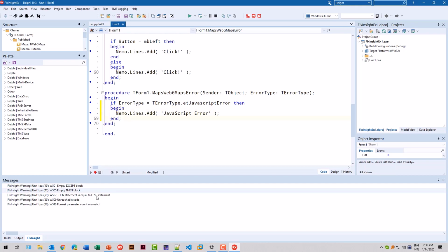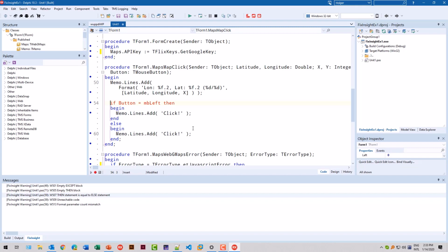Let's look at the next warning. And here we see a typical copy-paste error. I check if the button that has been clicked is the left button, and then I execute some code, meaning click. What I supposedly wanted to do, and I got distracted at some point, was output click left, click right. As you can see here, I simply stopped after copy-pasting and went ahead. So no matter what the condition, click is always output. And this is exactly what FixInsight recognizes: that the then statement is equal to the else statement.